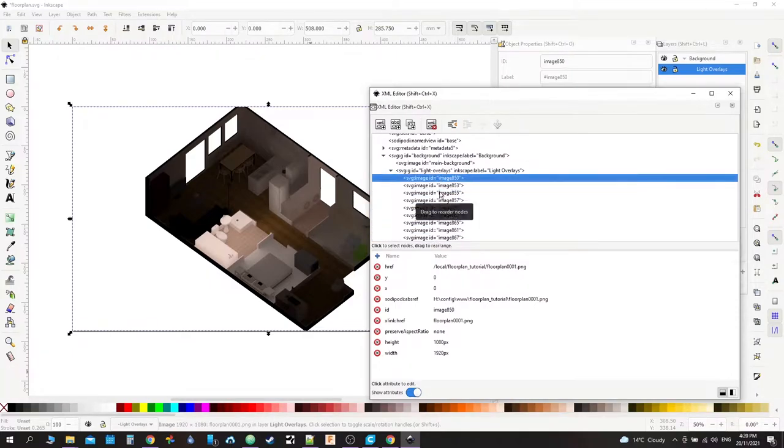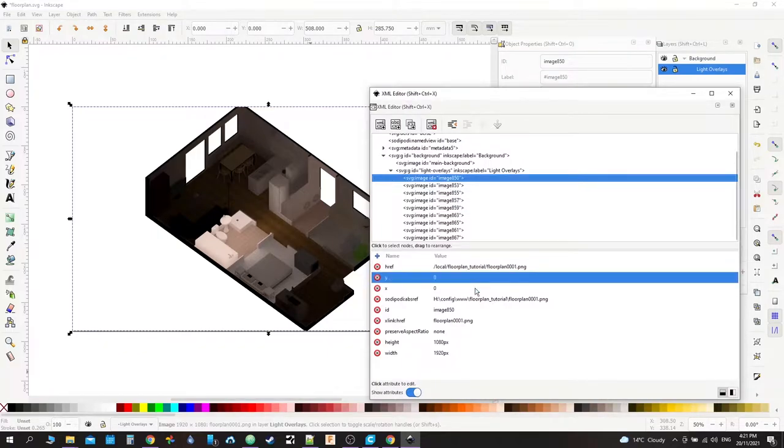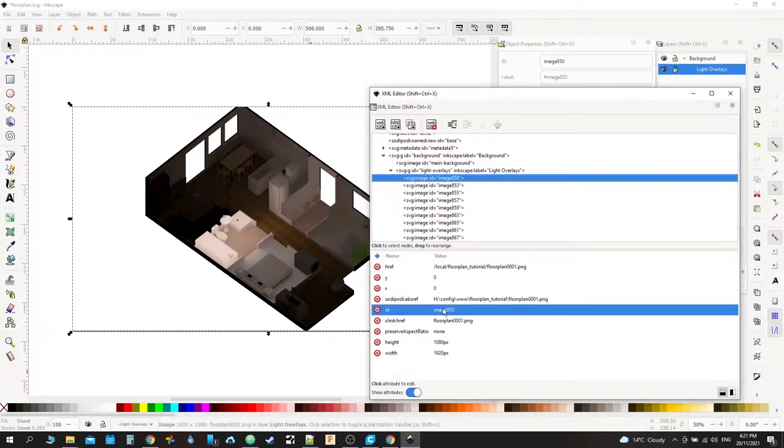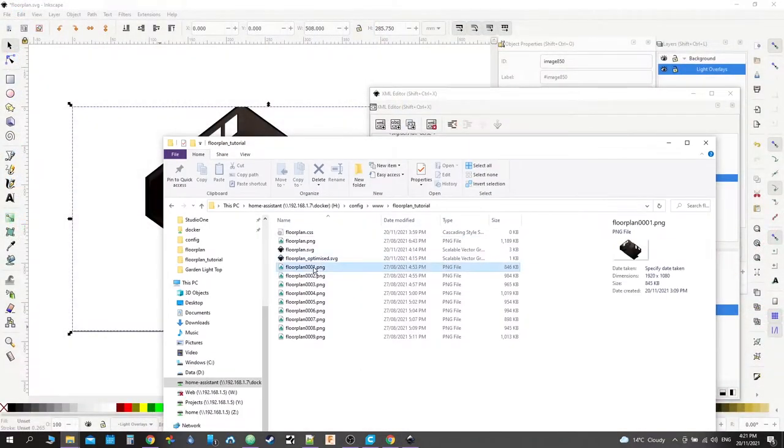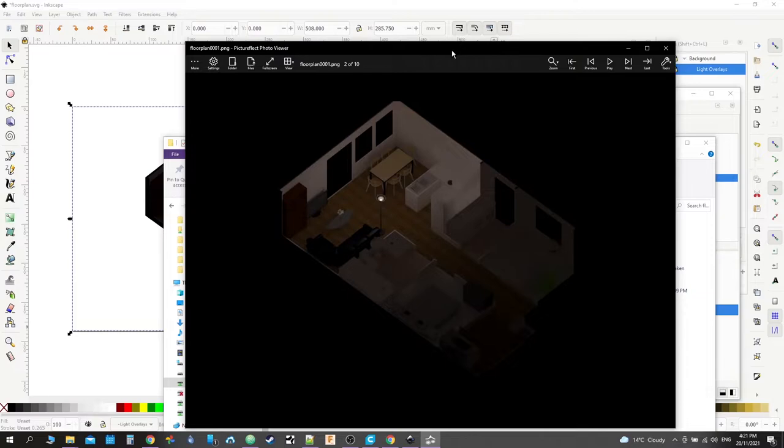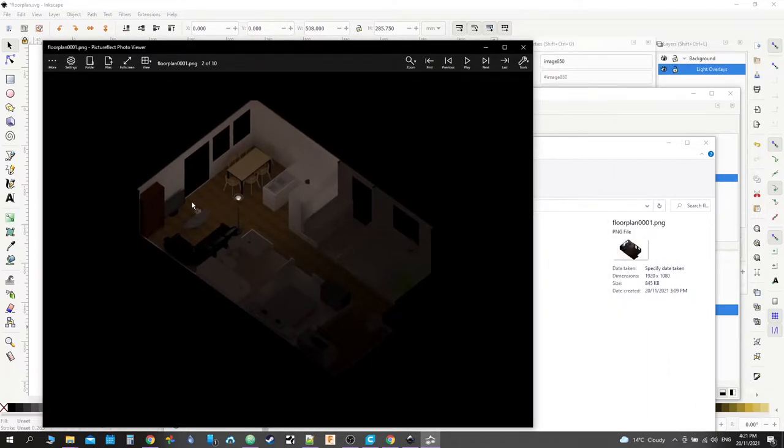All right, so now we want to change these IDs. The ID is going to be the magic as well with the floor plan card. With these ones, we want the ID to be matching the entity of that light. So actually it'll be easier to go from here and look at what floor plan 001 is. And that's the lamp. So I'd call that whatever your entity is for that lamp.